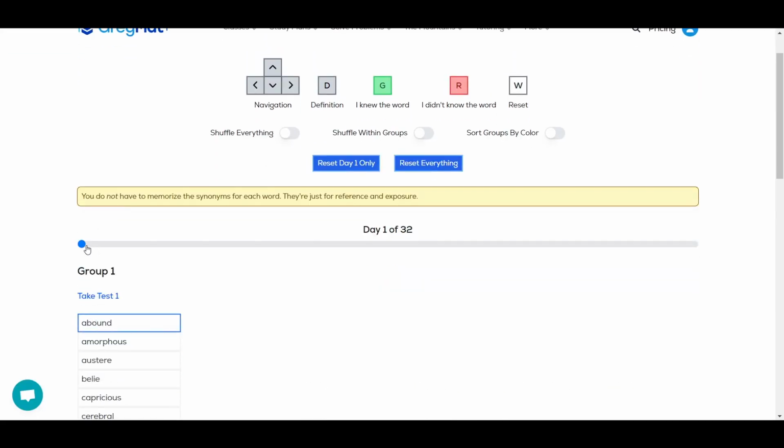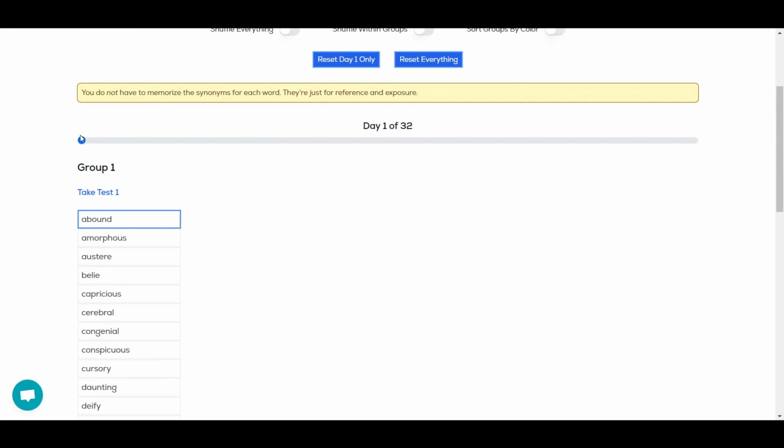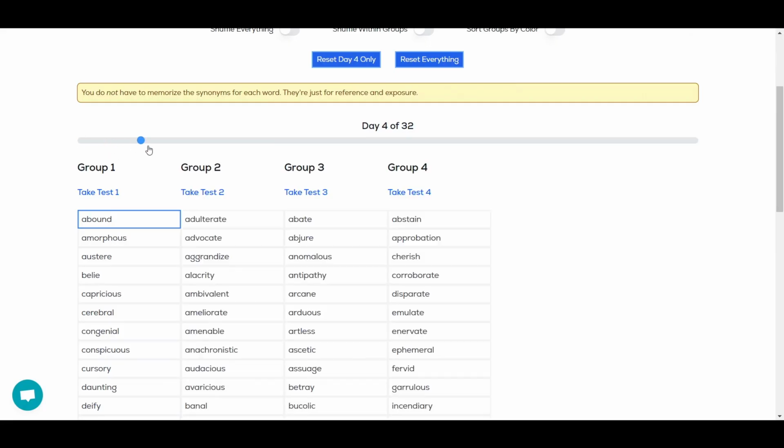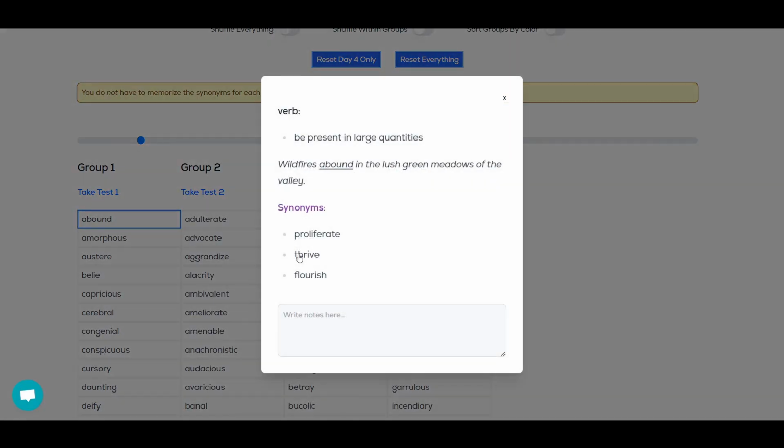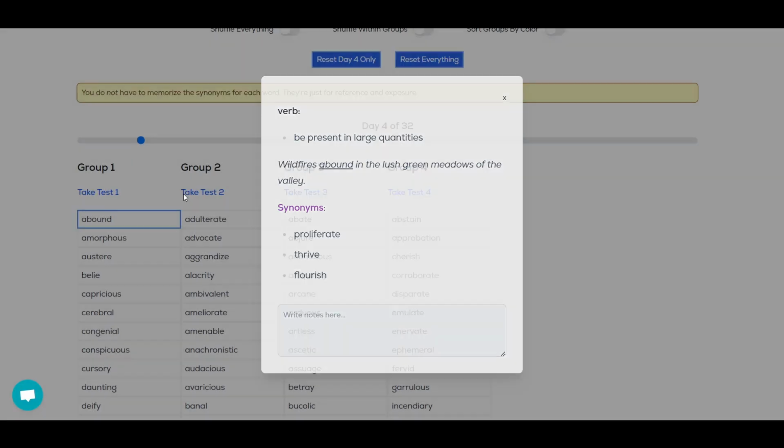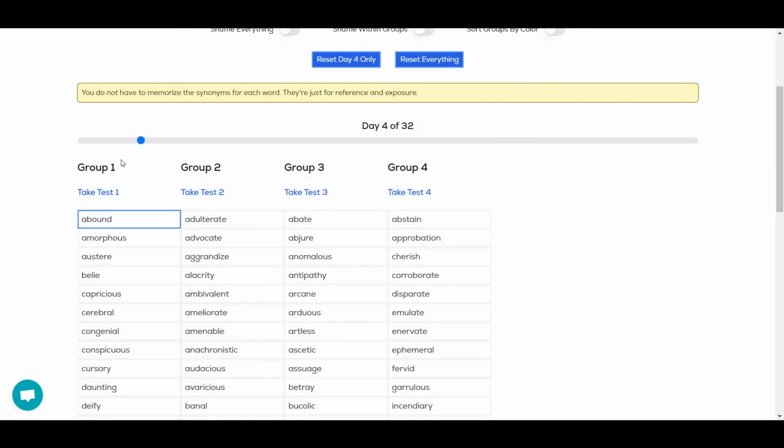So that's the functionality of the Vocab Mountain. Oh, and we forgot, if you hit D for definition, how did we forget that? If you click on D for definition, it pops up the part of speech, which is the verb. It gives the definition, it gives a sentence, and it gives 3 synonyms. And you can write notes here if you want, like I hate this word, or this word is stupid, or don't forget this word, whatever.